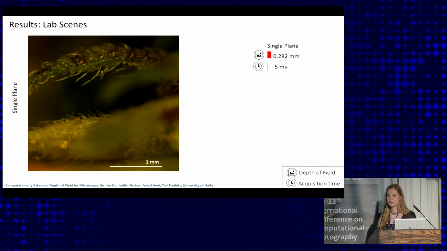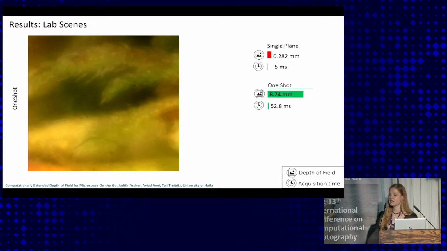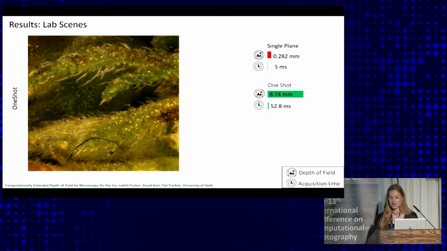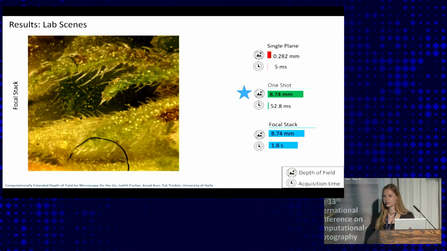This is an example of one of our scenes taken in our lab, and here you can see again the single plane, where we have not much in focus and a lot out of focus. This is the one shot we took for this scene, and this is our recovered image. And you can see here that we recovered a depth of field of over 30 times the original depth of field. For comparison, we always took a focal stack of the same scene just in order to evaluate our reconstruction.